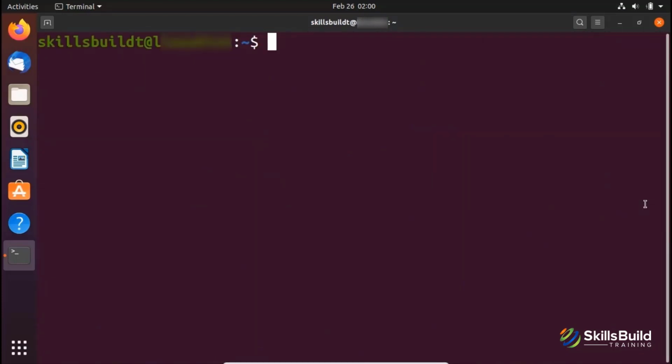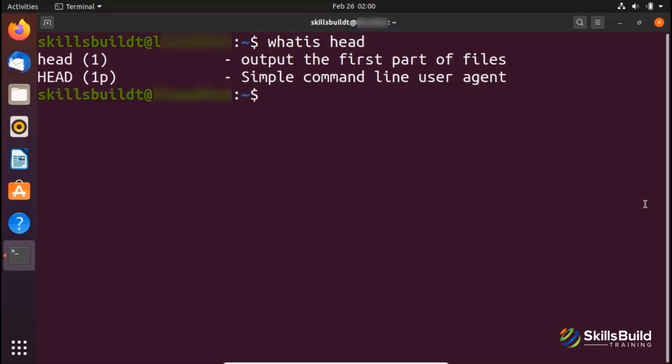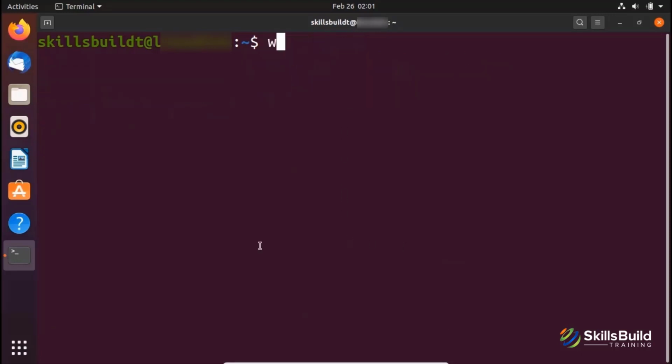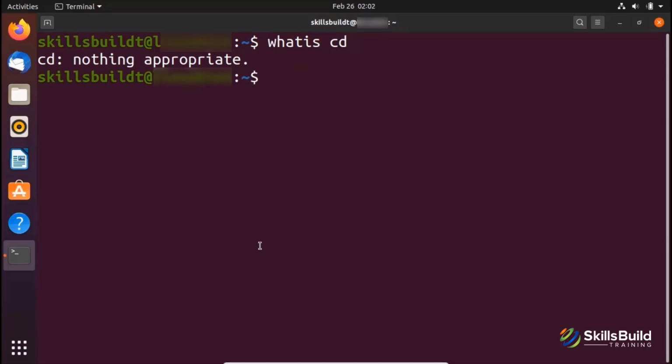There is another command in the bash terminal, and that is whatis. For example, if you want to know what head is, hit enter, and it tells you that head basically outputs the first part of files, 10 lines as we know. And then it tells you that head is a simple command line utility. You can also type whatis cd. It says nothing appropriate.